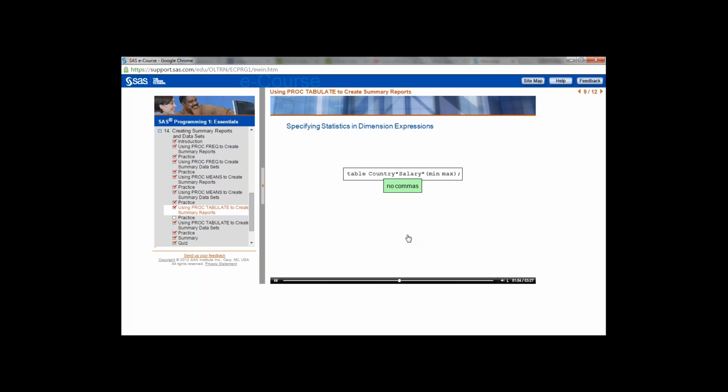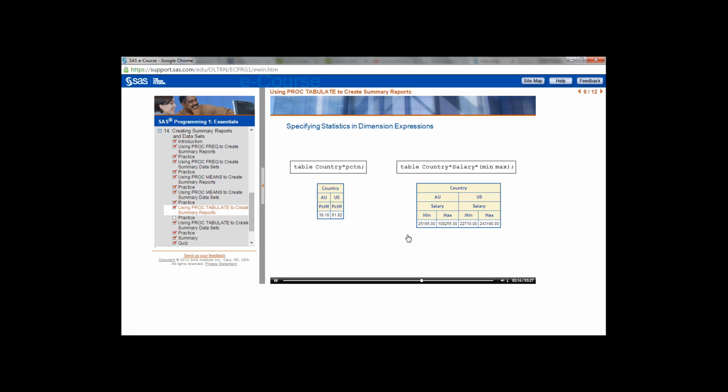This TABLE statement has no commas. You use commas to separate multiple dimension expressions. Here's the table that this TABLE statement creates. The variable and the two statistics all appear in the column dimension. Notice that the statistics appear in the table in the same order that you specify them in the dimension expression, MIN before MAX. In both of these examples, statistics appear in the column dimension.